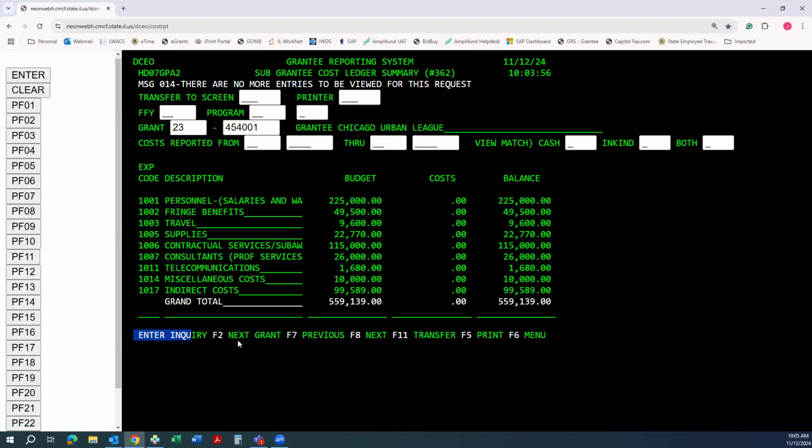You'll see down here that these menu items change, but this is just a helpful little thing to tell you how to get to the next screen. So I could hit F8, and if I had two screens worth of budget lines, it would take me further down.